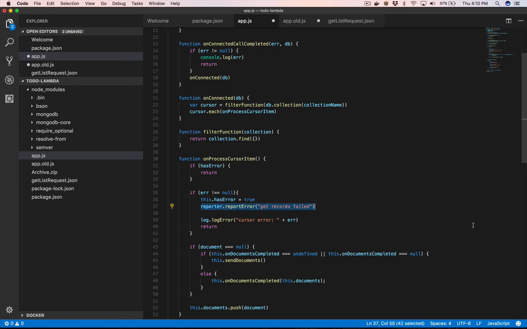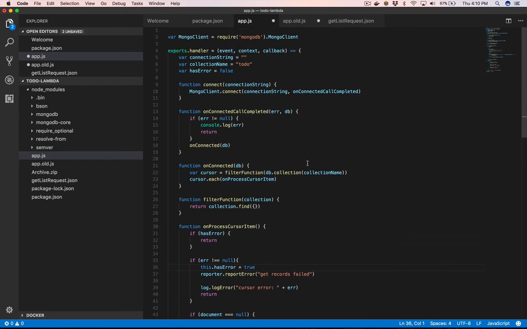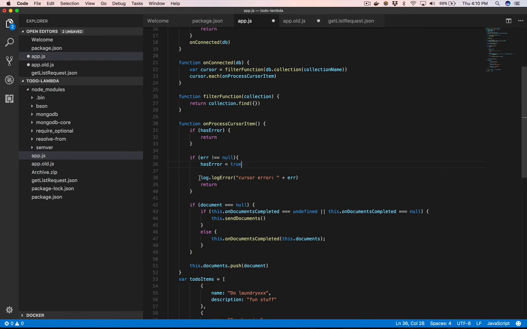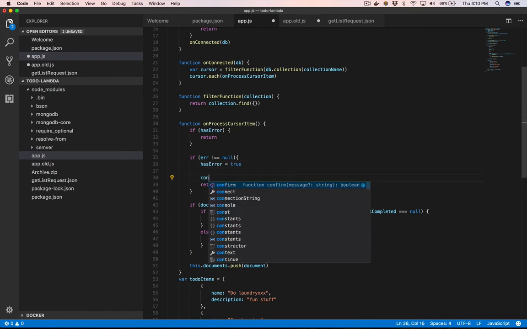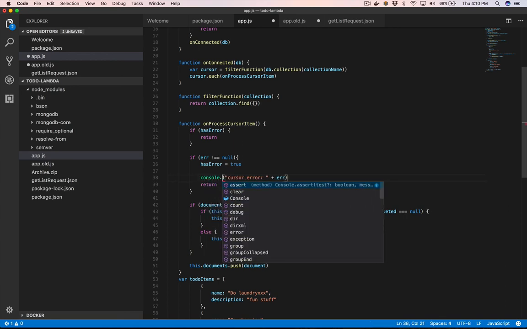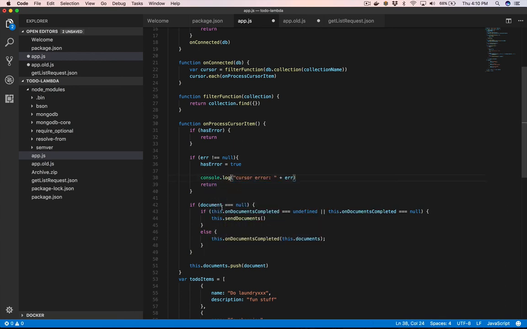All right, so let's clean this code up a little bit more. So we said we're going to keep this has error. So I just gotta get rid of some of this code here and here. Let's do console.log, log that, and documents completed.